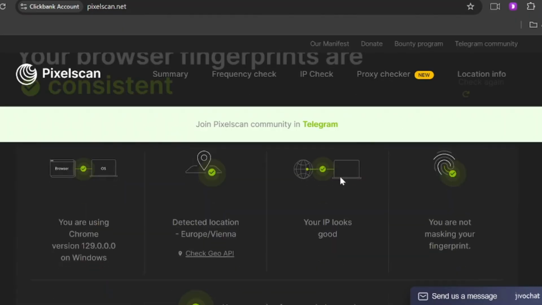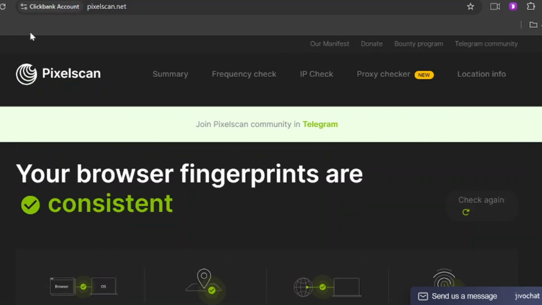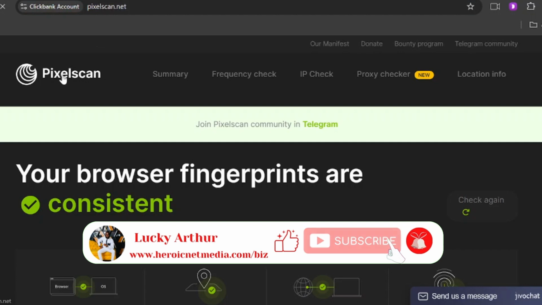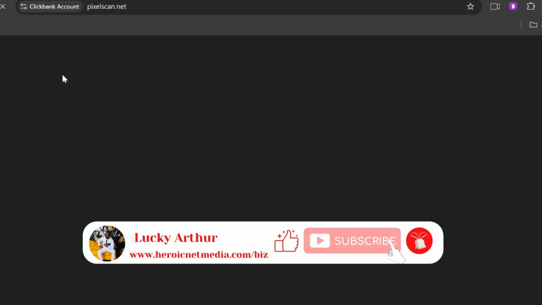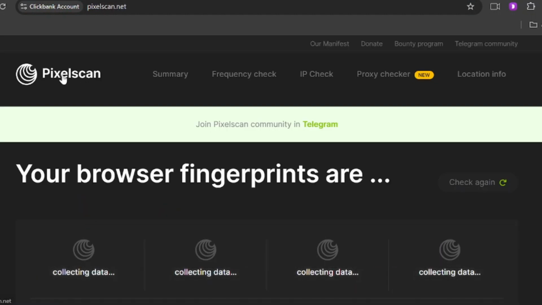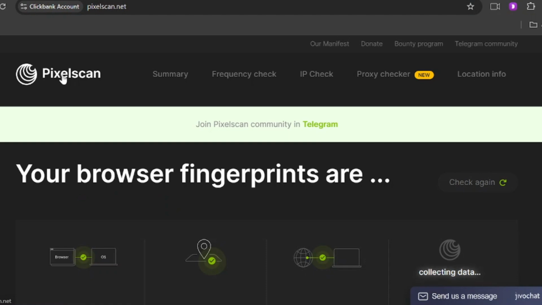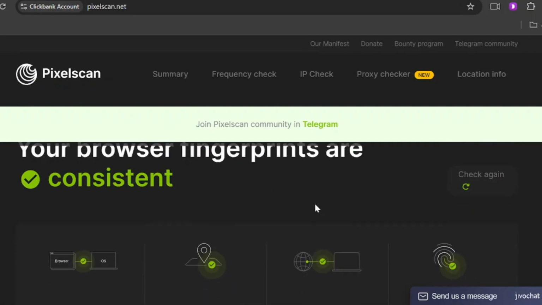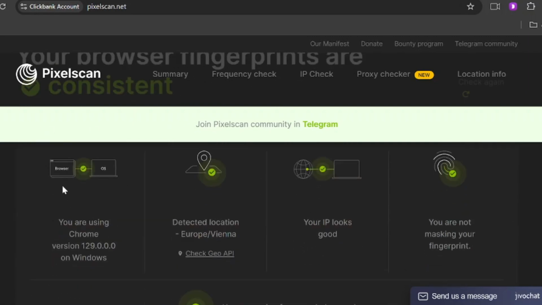So as you can see, I'm on my IP setup right now, and the first thing I always do is to visit this website called pixelscan.net. I'll reload it. Okay, so what this website does is tell you if your IP is clean and if it's good to go. All right, so as you can see, it says your browser fingerprints are consistent. Okay, everything here is green.